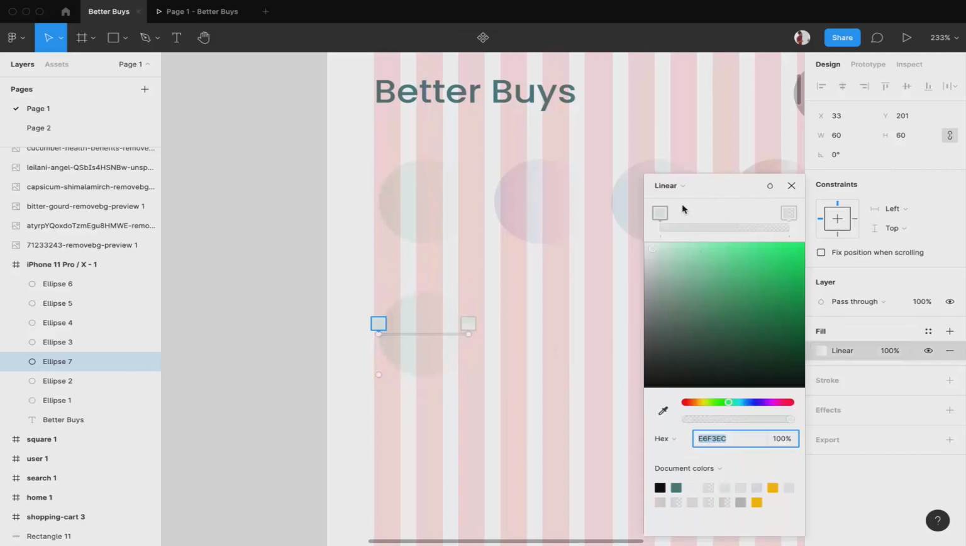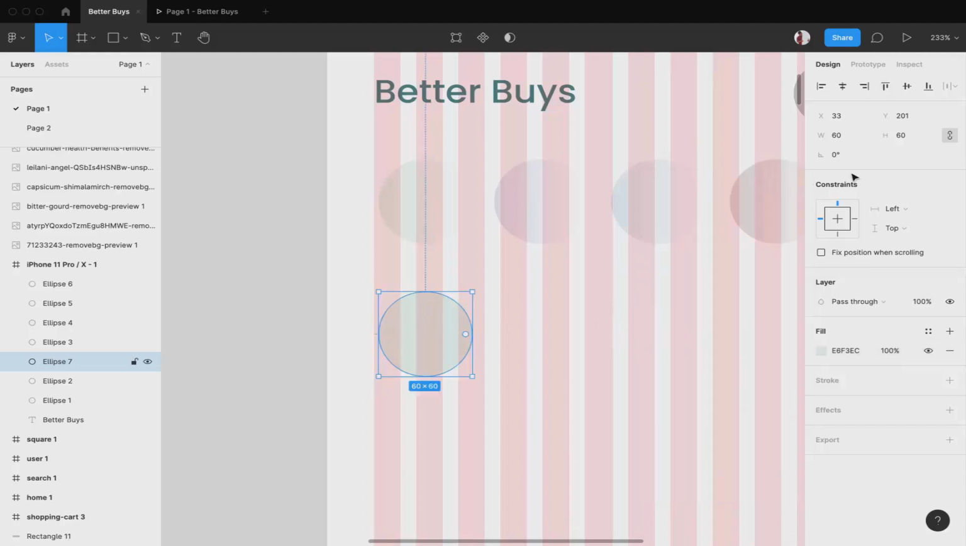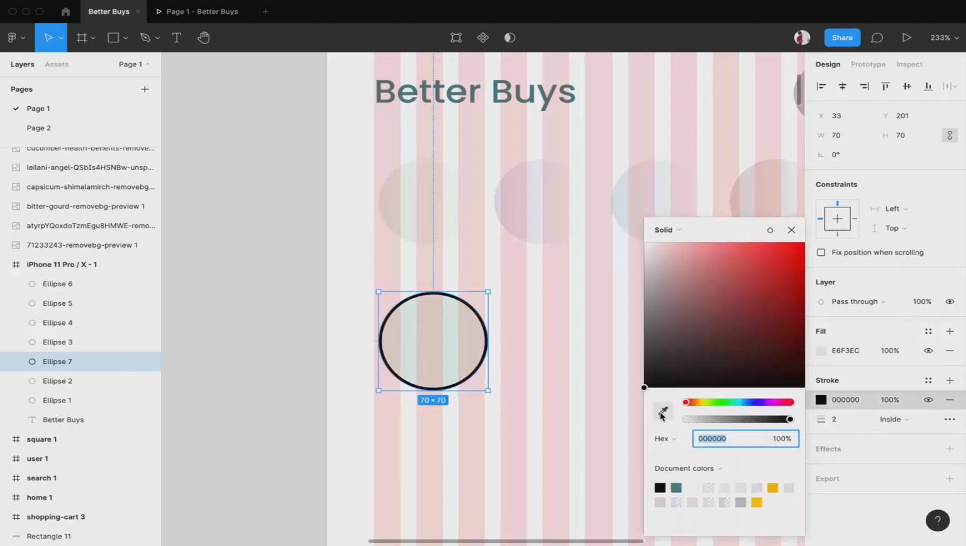Now I'm gonna change it from linear to solid, and I'm gonna increase its height. I'll make it maybe 70. So now I have a bigger circle. Now I'll add stroke to it. Now stroke basically means the border. Okay, I'll make the border of width 2 and the border of color which is inside this.